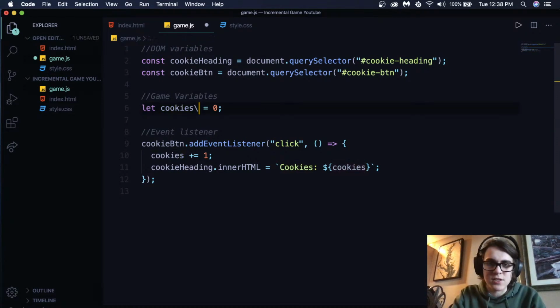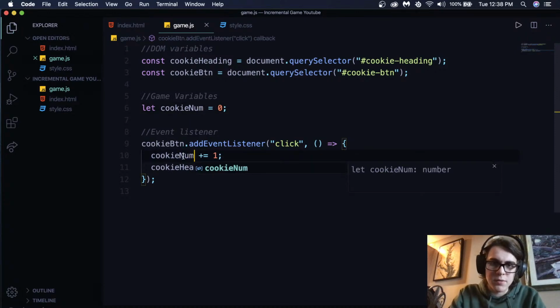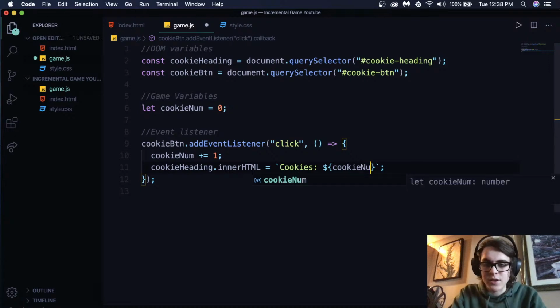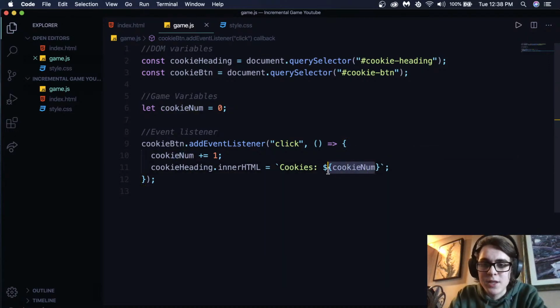I can change this a bit to make it a little easier. This is going to be cookieNum, and this one we have to change to cookieNum, and this one we'll change to cookieNum. So this is the actual number that's going up, right? That's what this is. The one on the left is the actual string, the word that we see.